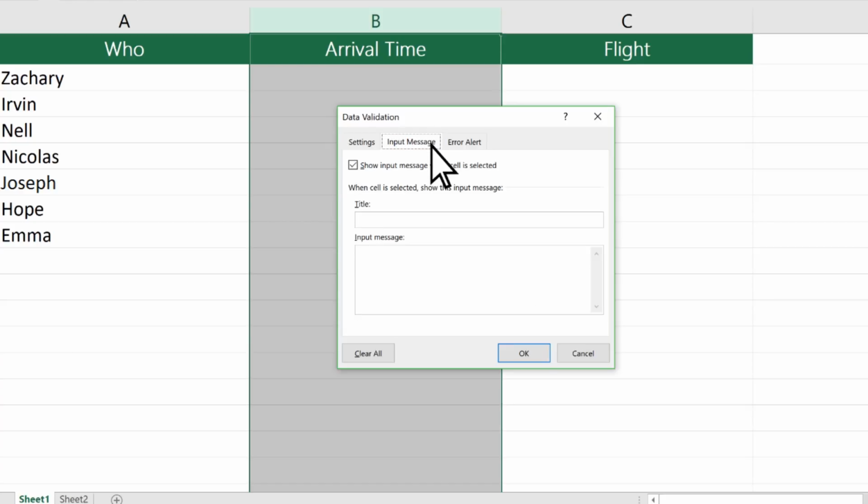On the Input Message tab, you can customize a message that people will see. You can also customize the error message, but we'll just use the default. Select OK.